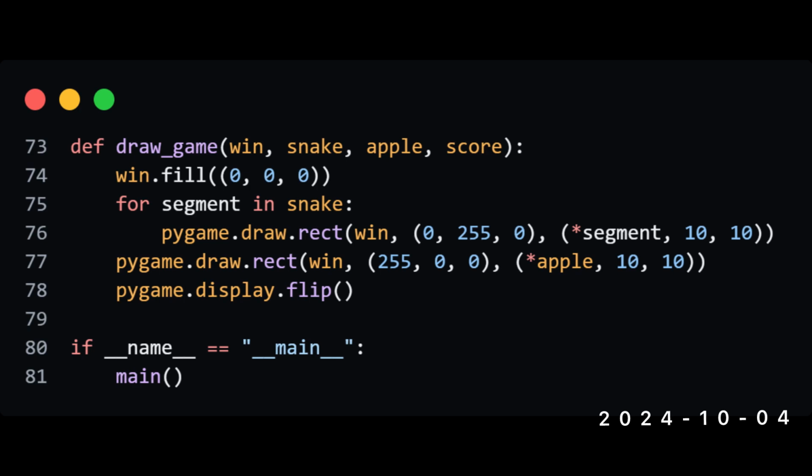6. Draw game function. This function is responsible for drawing the snake, the apple, and updating the game screen. Each part of the snake's body and the apple are displayed as colored rectangles on the screen.